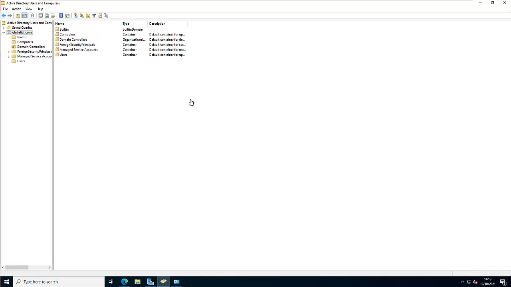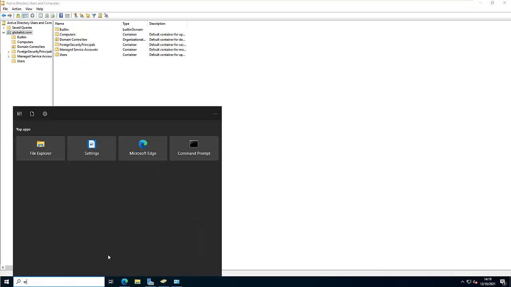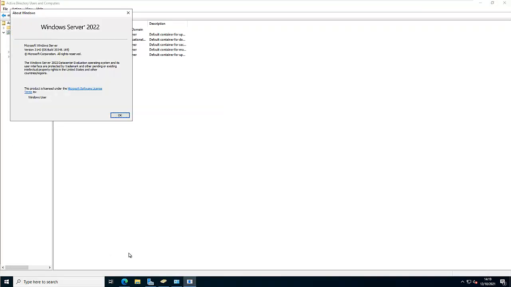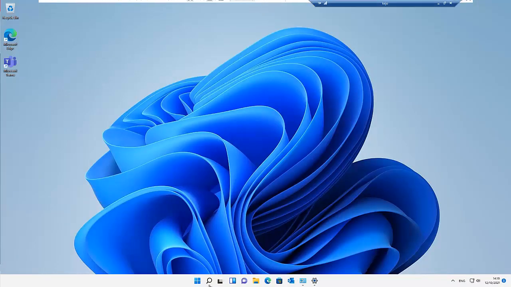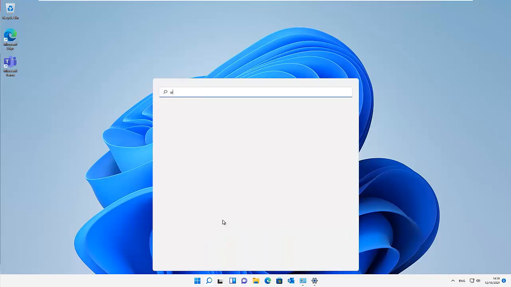In this video, I'm going to show you how to join a Windows 11 operating system, that's the official Windows 11 from Microsoft, to a Windows Server 2022. So here I have a Windows Server 2022. If I go to my Start menu and I type Windows version, here you can see I have a Windows Server 2022.